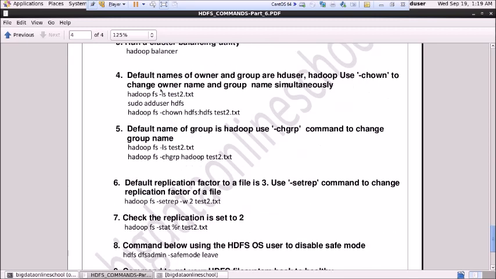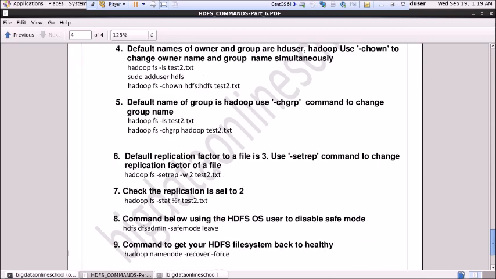Next, the default names of owner and group are SD user, which we already set last time. But now Hadoop uses change ownership to change owner name and group name simultaneously. Instead of SD user, if we want to use Hadoop as owner, we can perform operations. For example, we have a file called test2.txt, and if you want to add the user SDFS instead of SD user, you can run sudo add user SDFS, and then change the ownership from SD user to SDFS, like this, as we have done in our previous videos.